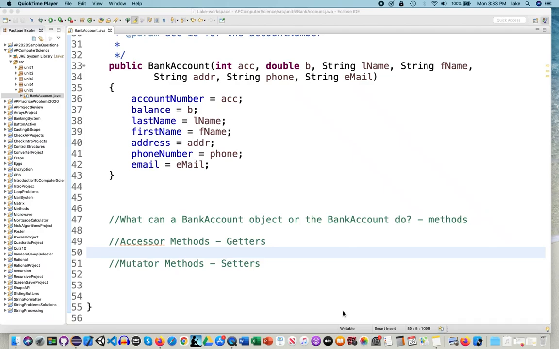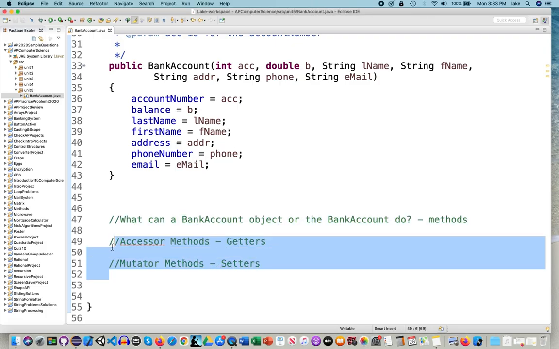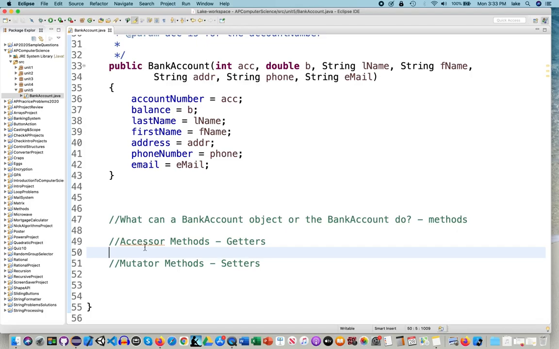5.4. Now we are going to be looking at methods. What can this bank account do? There are two types of methods that are very special. They're called accessor methods, for short we call them getters, and mutator methods, and we call those setters. We're going to focus on getters in this unit, 5.4, and then we're going to come back in 5.5 and look at setters. Now, what are these?